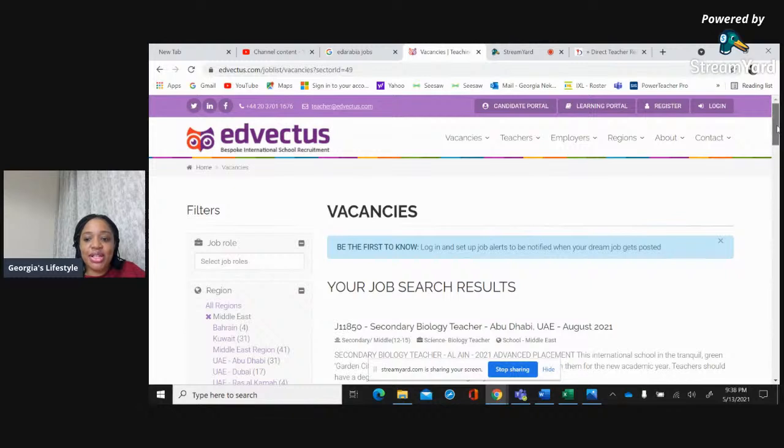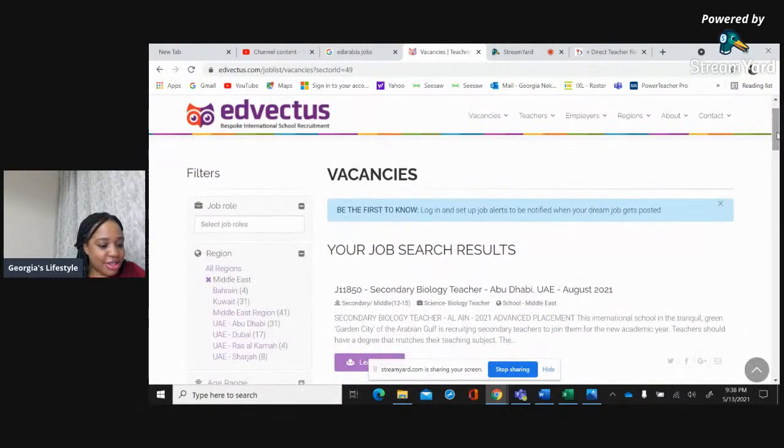All right, so when you go on to Edvectus, as you can see over the side of the screen here, I hope my screen is not being delayed. Yes, you select the region, so you can select Middle East, and of course, all the Middle East countries will come up: Bahrain, Kuwait. And then in the UAE, the different Emirates in the UAE, Abu Dhabi, Dubai, Ras Al Khaimah, Sharjah.